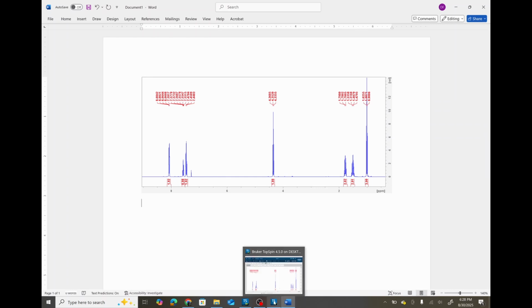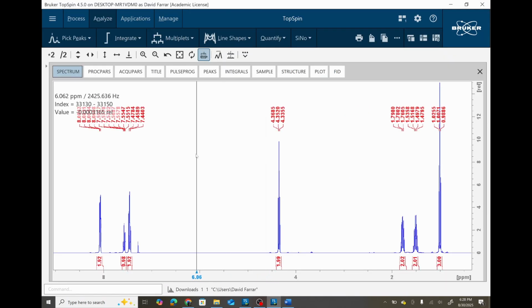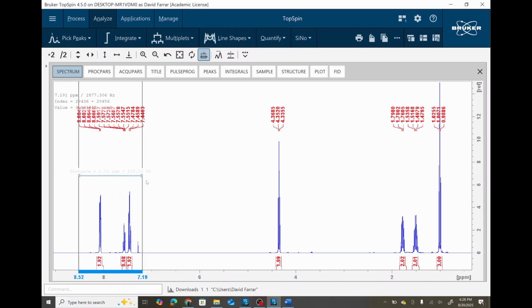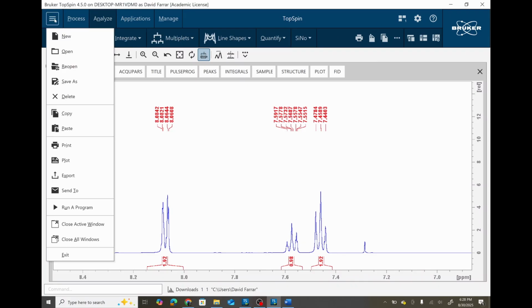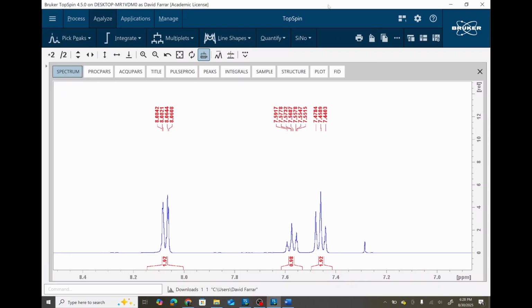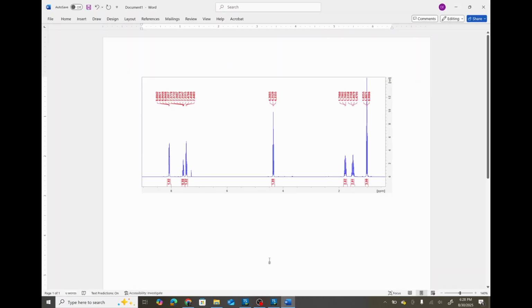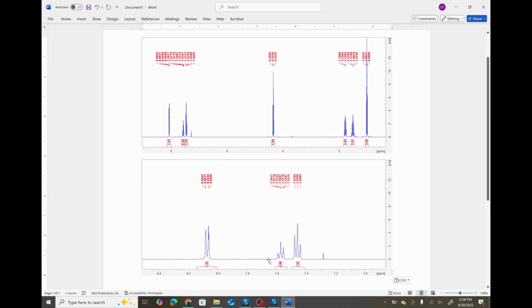And so we can go back into TopSpin and again do our expansions, click and drag. And so now we have the high chemical shift region expanded. Again, we can copy. In addition to going here and going to copy, we also have the option of going here and copy to clipboard. And so we can copy our spectrum from this point, go into Word, and again paste.